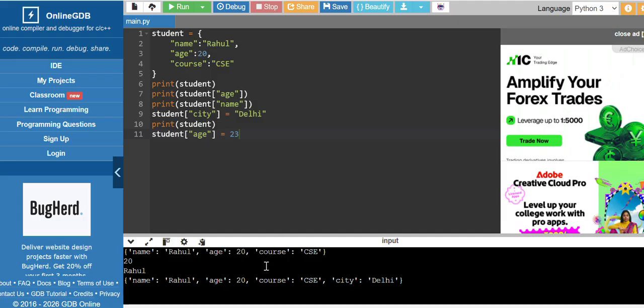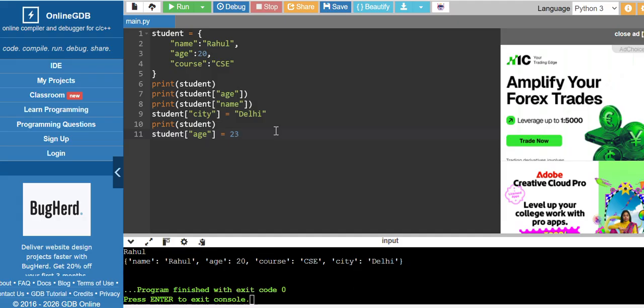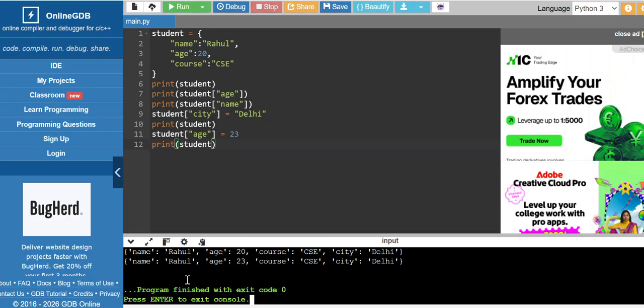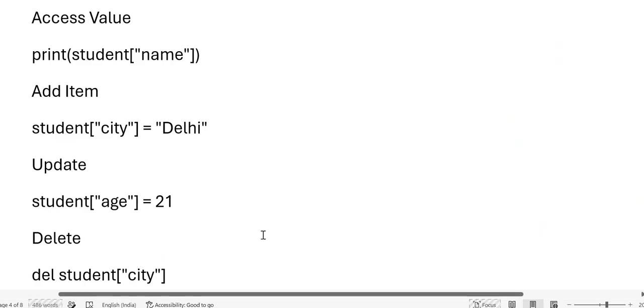But how would you know? You need to print it over there again, as the other printed ones contain the values related to the information above them. So here age is changed to 23.